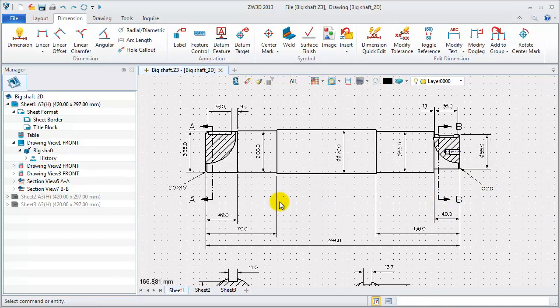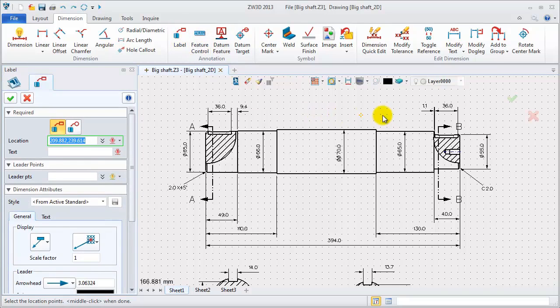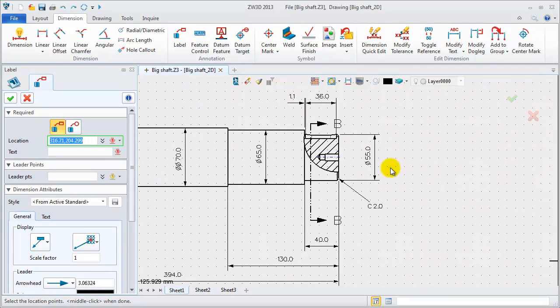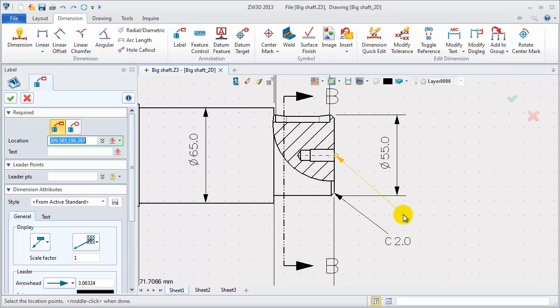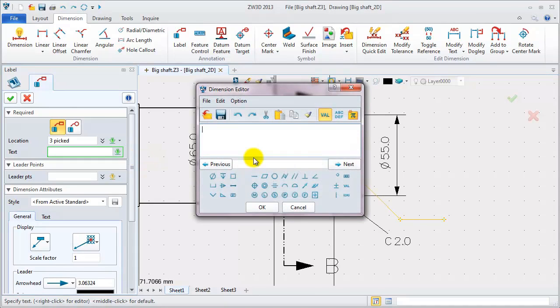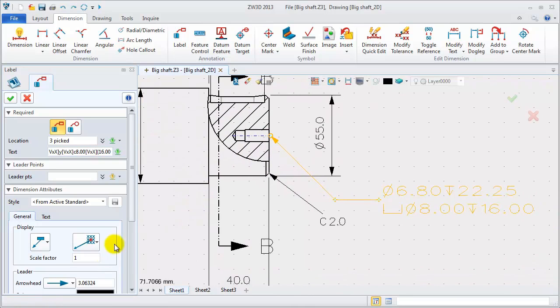Except these different dimensions, we will add some annotation such as label, feature control symbol, datum, and so on. First, add a label for the whole feature. Define the locations. Input the text in the editor. Insert the needed symbol and input the whole parameters, including diameter value and depth value. This is a counter bore. Now finish.